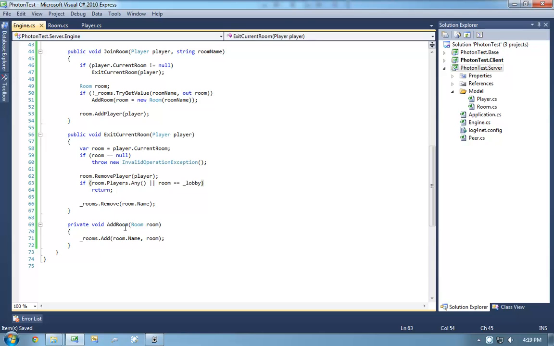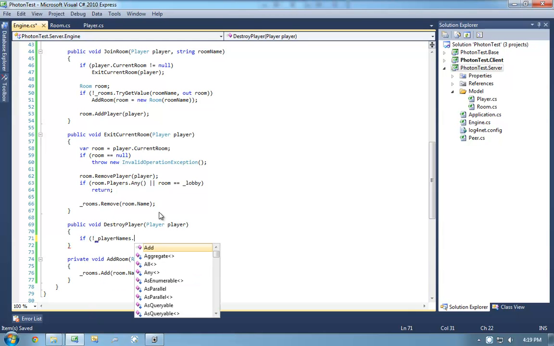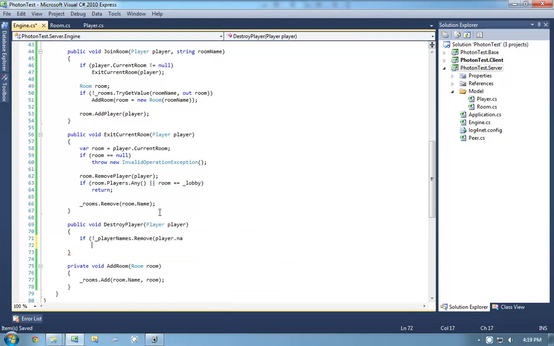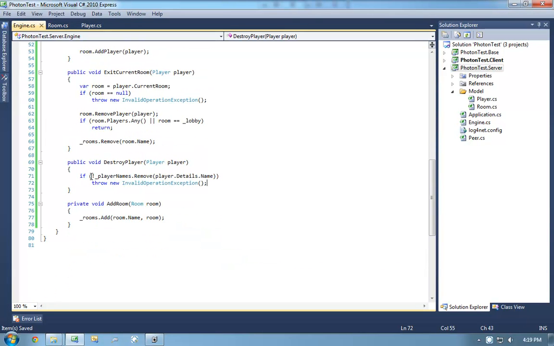Next, we're going to have a public void DestroyPlayer, which is going to be very straightforward. First, I'm going to say if not playerNames.Remove(details.Name), throw new InvalidOperationException, because this doesn't make any sense. If this if statement executes, that means we're trying to destroy a player that hasn't had his name added to the player names hash set, which is obviously a bug.